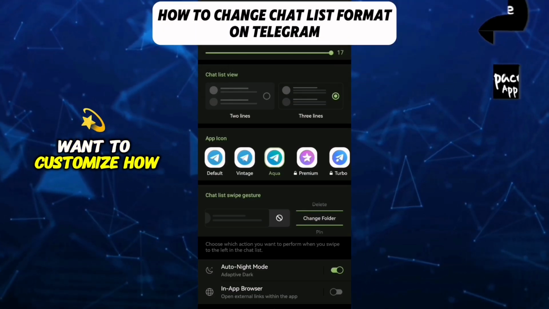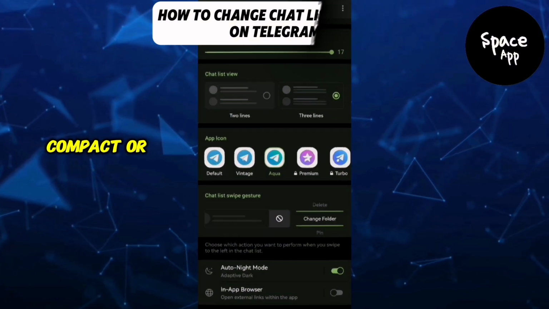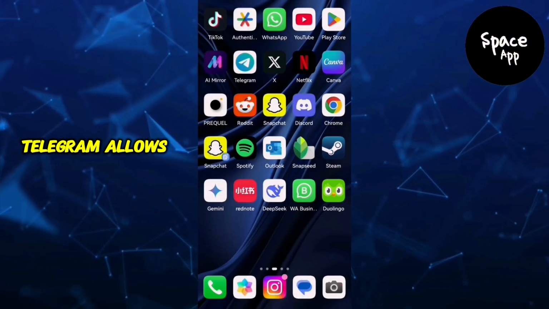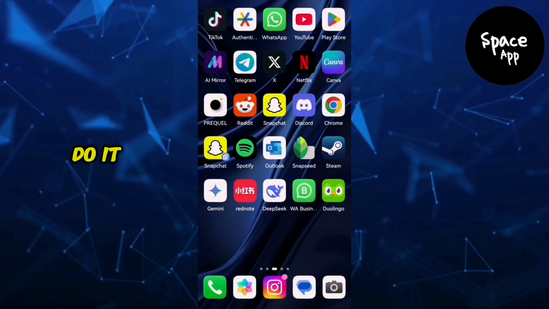Want to customize how your Telegram chat list appears? Whether you prefer a compact or detailed view, Telegram allows you to adjust the chat list format easily. Here's how to do it.